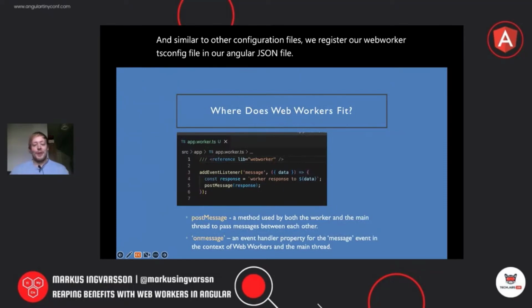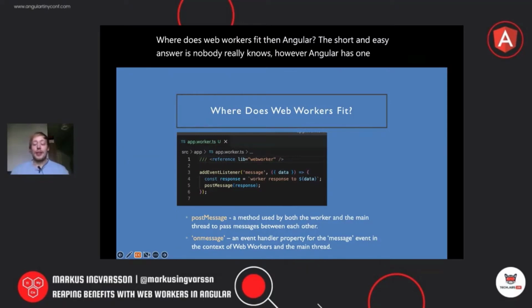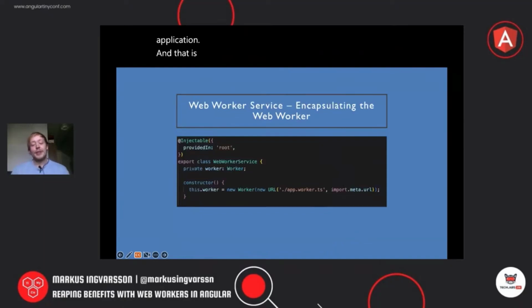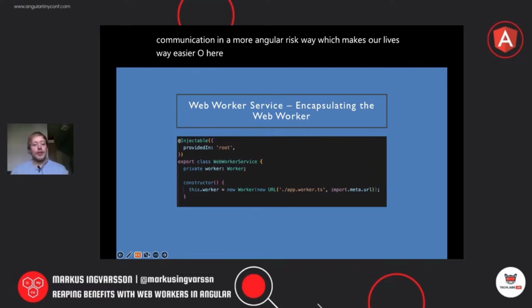So where do web workers fit in Angular? The short and easy answer is nobody really knows. However, Angular has one great building block when it comes to integrating web workers into your application, and that is services. We can create a web worker service and handle the communication in a more Angular-esque way, which makes our lives way easier. So here we can see that we have created a web worker service, which is provided in root. When the service is instantiated, we will create a web worker, and now we can communicate with our web worker through our web worker service.